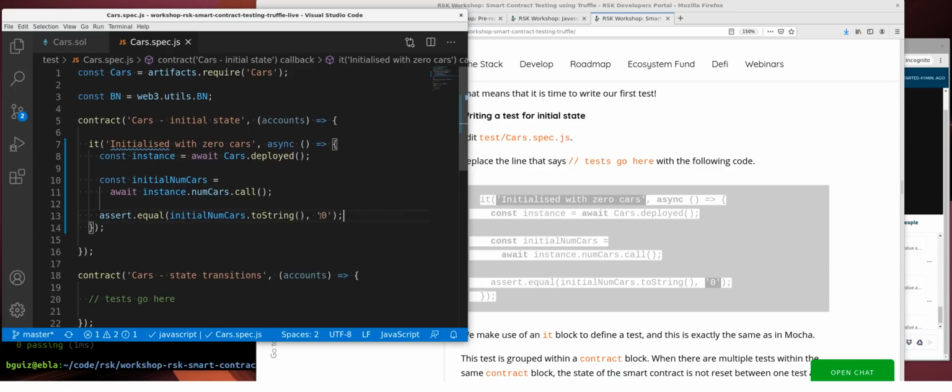Now, you may have noticed that 0 in this case is not a number, and we're doing a .toString. The reason for that is because the smart contract doesn't return a JavaScript number, but instead it returns something called a BN, which represents a big number. This is because you can go up to very, very huge numbers in smart contracts, much bigger than the numbers that JavaScript can represent intrinsically using its number type. But you don't need to care about that. Just remember to use .toString and quote your numbers, essentially.